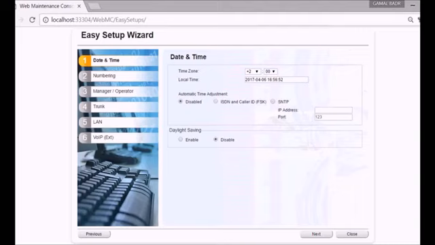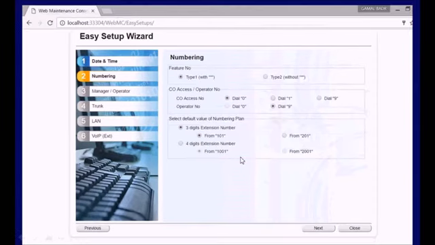Second menu in the system setup wizard will be for date and time and daylight saving time. Third, you will be asked to select if you want to use feature numbers with asterisk or without asterisk, and here you can select the serial line access number. It is 0 by default and 9 for operator.